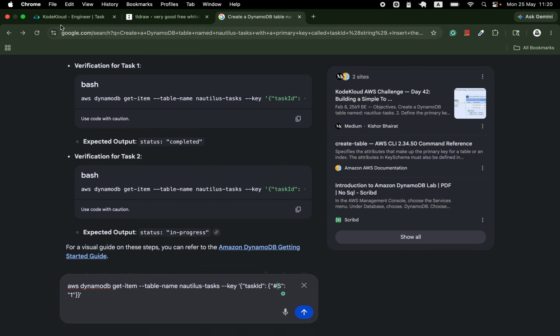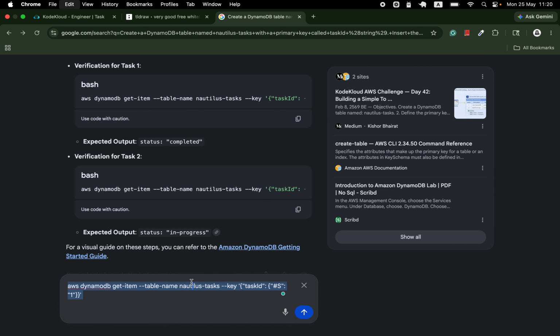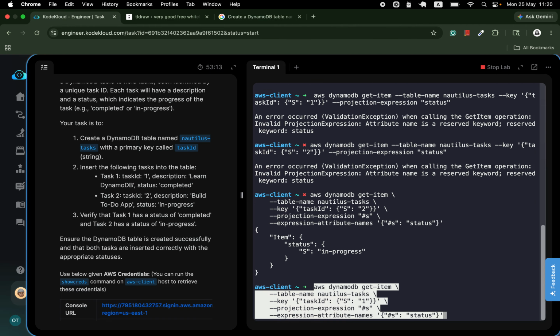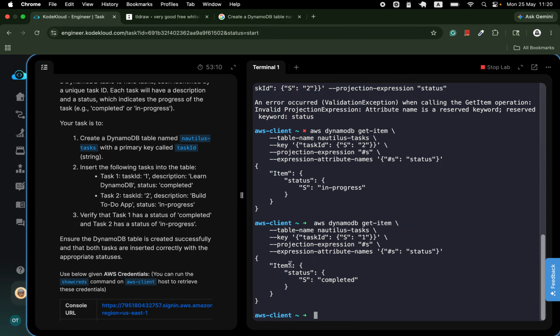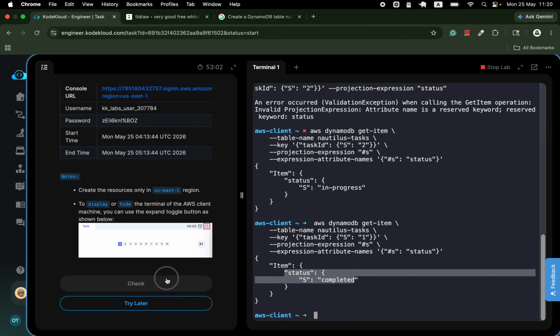Okay, let me copy this actually, and I will change it. For the first one, that would be one. Okay, great. Now let me run this one. Okay, so for the first task the status is completed, so we successfully verified. Now let me check it out. Click confirm.